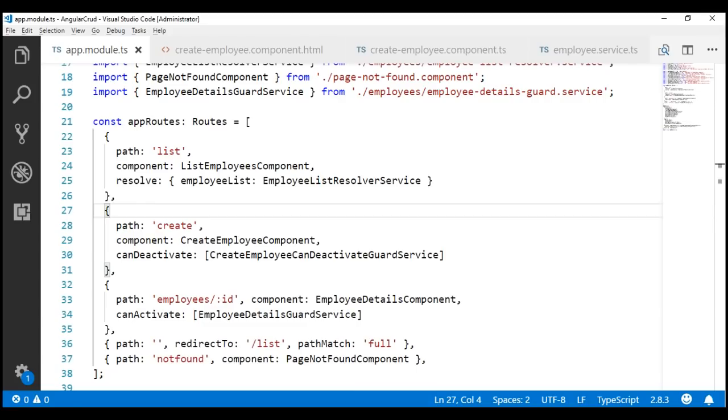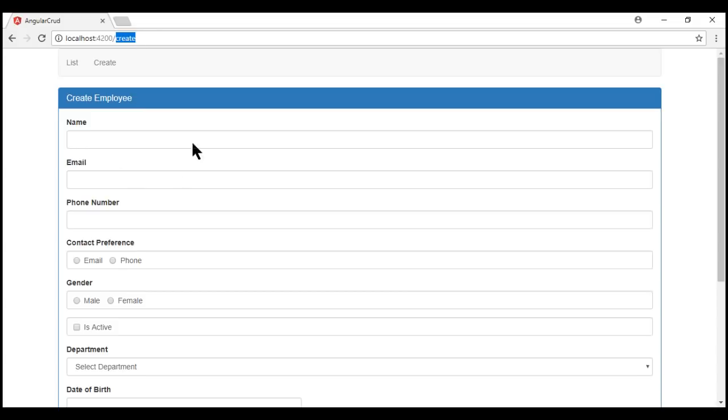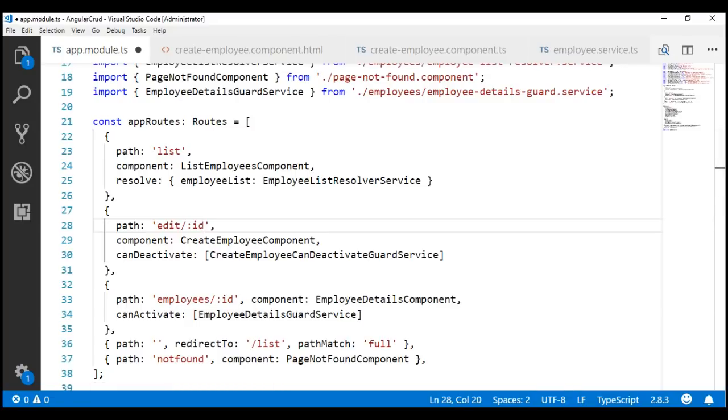At the moment, to get to create employee component, we use this path segment, create. Notice within the URL, we have that path segment create and we see the create employee form, and we are using this create employee form to create a new employee. Now to support both creating and updating an existing employee, I'm going to change this create path to edit/:id. Notice now this path has got a route parameter. If this ID parameter value is 0, then we're going to use this form to create a new employee. If it's anything else other than 0, then we're going to use this form to update an existing employee.